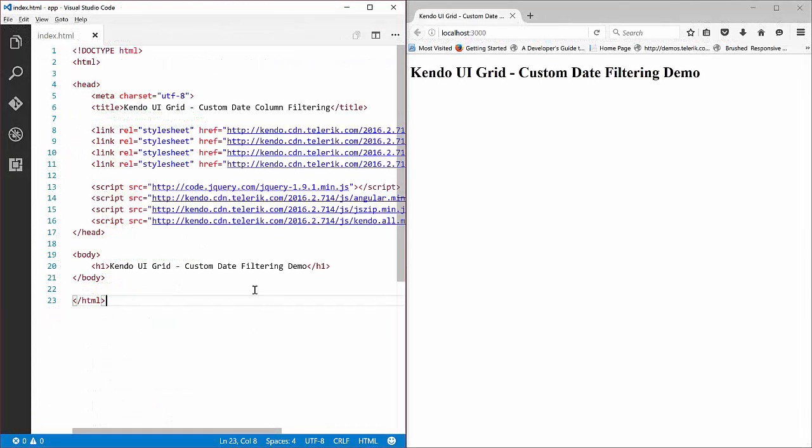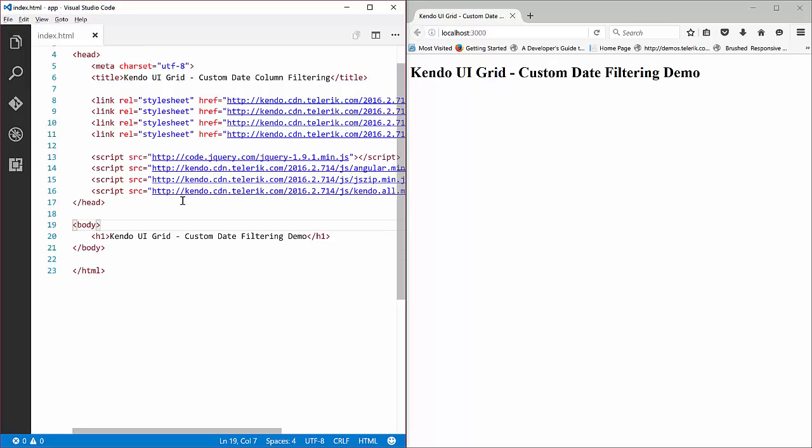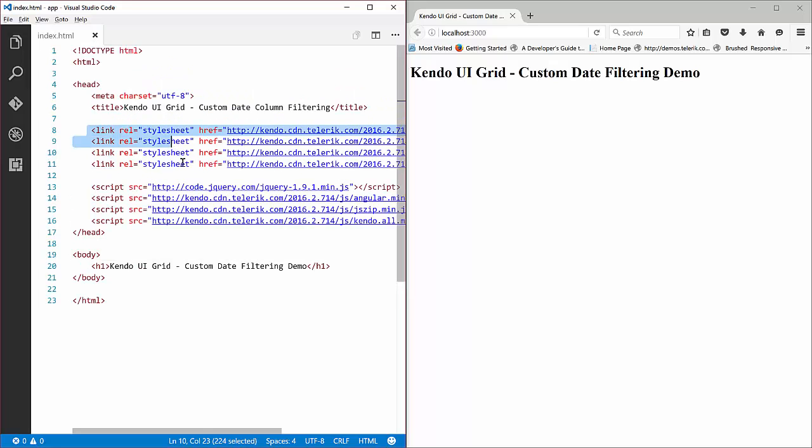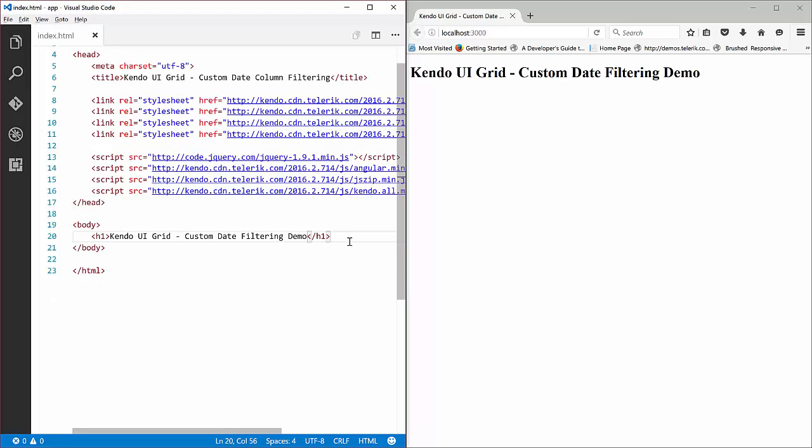What you're seeing here is on the left hand side I've set up a simple index.html in my application. On the right hand side we have the rendering of the same page coming up as a web application. So what I've done as of now is to include all the Kendo related style sheets and then all the Kendo related script files. For example, the jQuery, the Kendo, everything has been put up, and then I just have a simple heading here which says Kendo UI Grid Custom Date Filtering Demo.